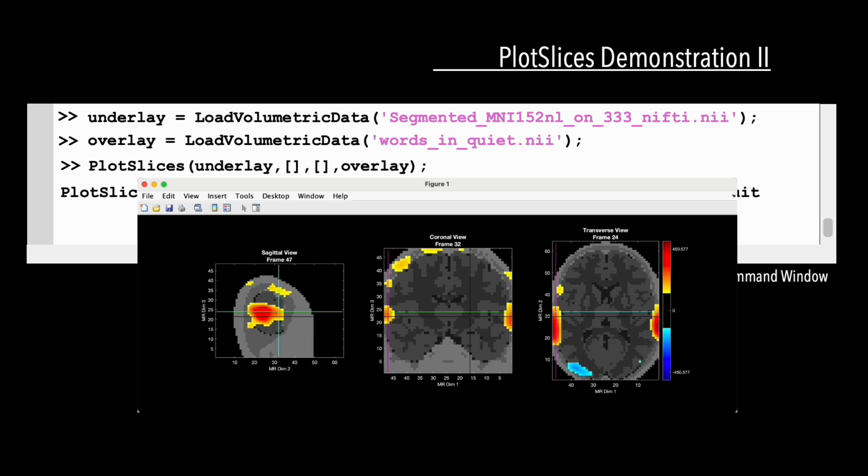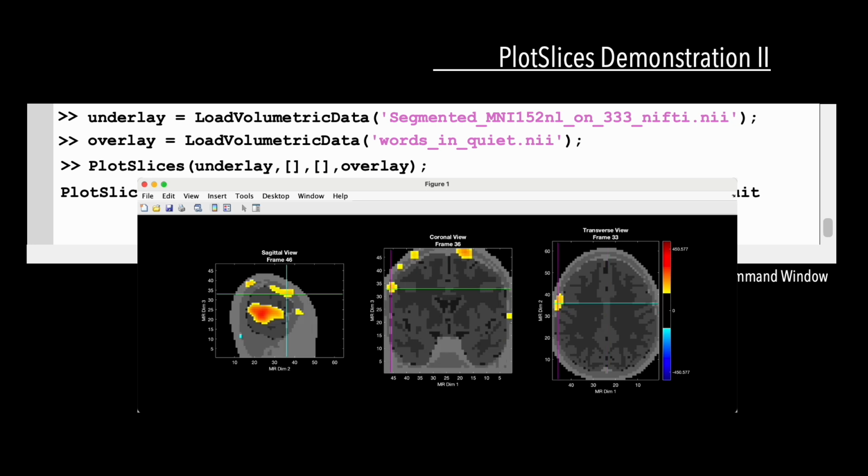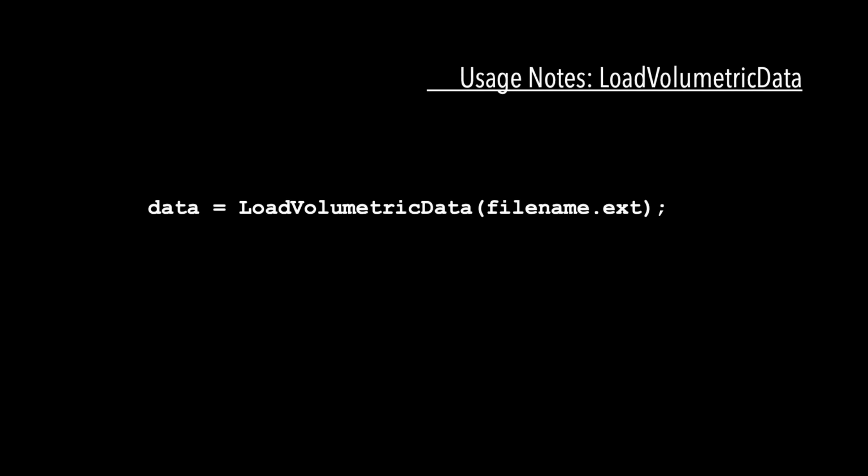We can explore regions of interest by clicking through the sections. As before, terminate viewing by pressing the Q or Escape key or the middle button on a 3-button mouse, then close the window using the Close button. In these demonstrations, the underlay and overlay were input using the NeuroDOT function, load volumetric data.